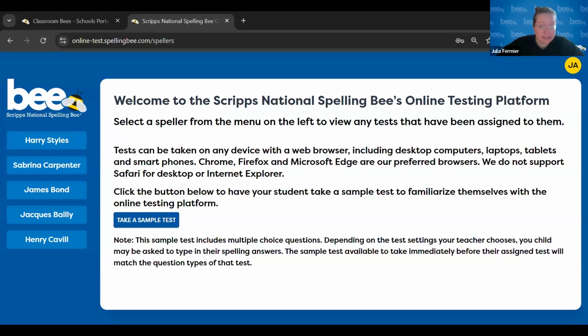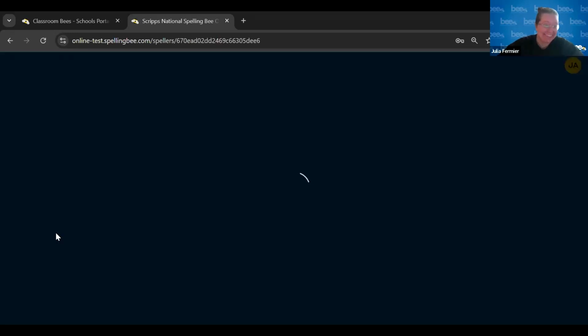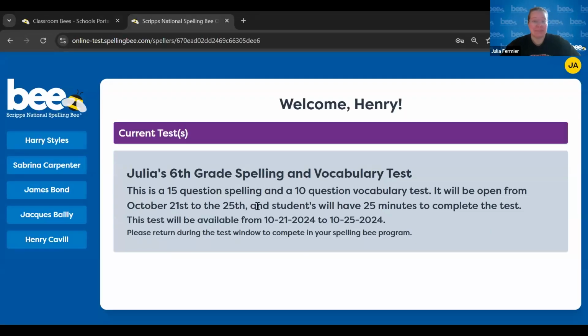Once the students log into their account, they'll be able to take their test by just clicking their name in the left-hand menu. If we remember, Henry and Harry were assigned to the test. Let's go look at Henry's account. We can see that he has been assigned to Julia's 6th grade spelling and vocabulary test that opens on the 21st. So once the 21st happens, Henry will be able to log on, click his name, and actually take this test.